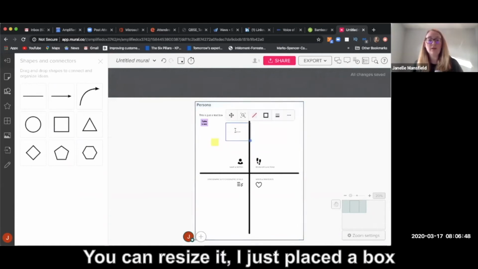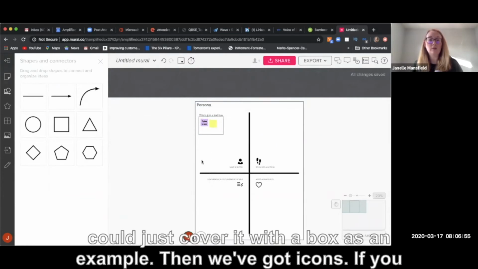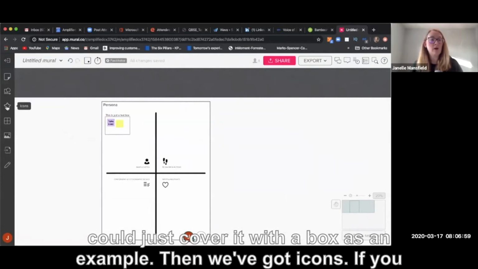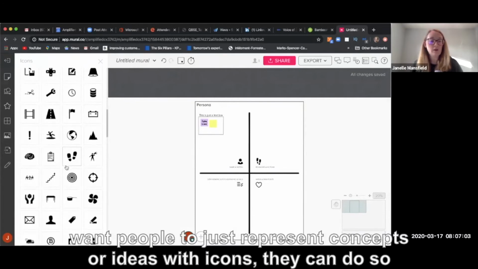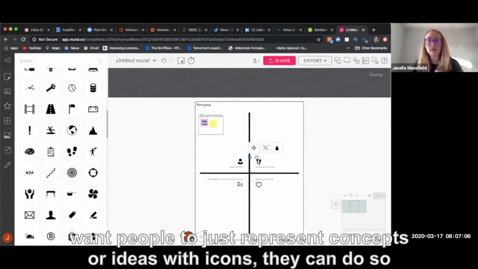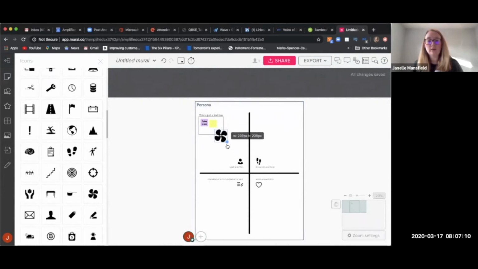You can resize it. I just placed a box there. Let's say I had all these stickies and I wanted to group them together. I could just cover it with a box as an example. Then we've got icons. If you want people to just represent concepts or ideas with icons, they can do so quite easily. And again, you can resize it.